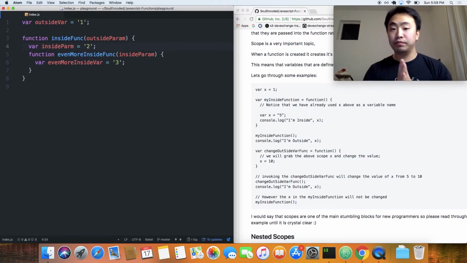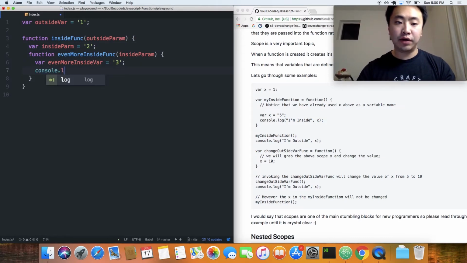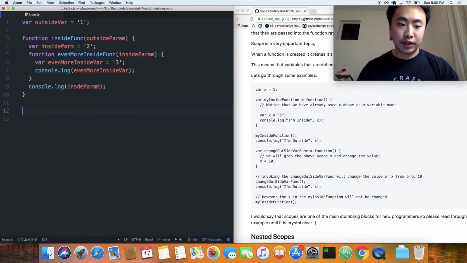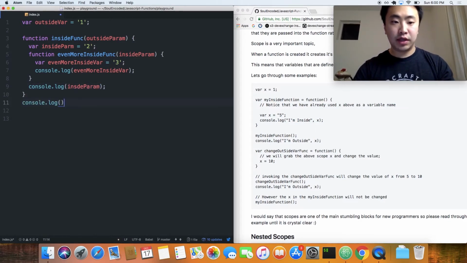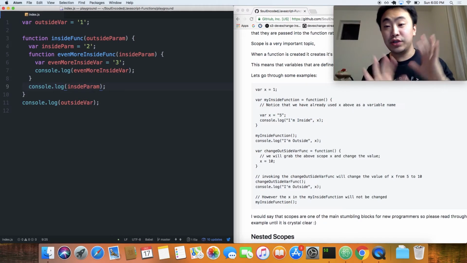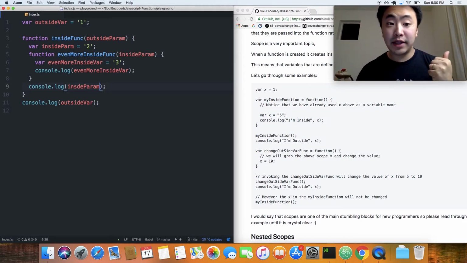Alrighty, so we have a few things going here. Let's go ahead and console log even more inside var here. Let's also console log inside param here, and let's console log the outside var here. So I did this really quickly just to demonstrate things. The naming is all kind of funky, but let's go through what a scope is.